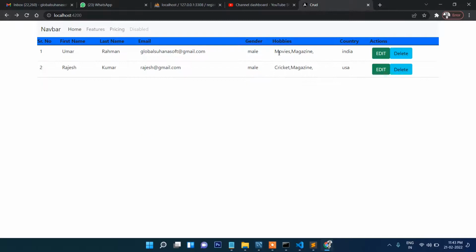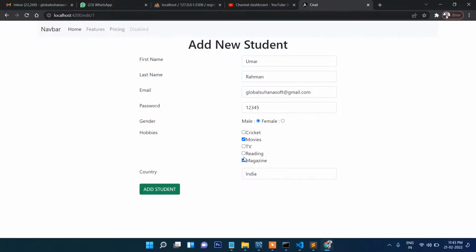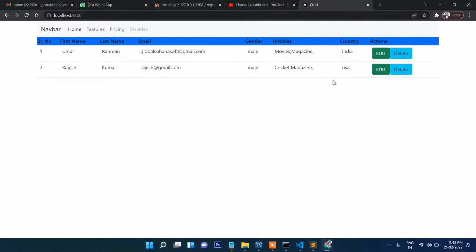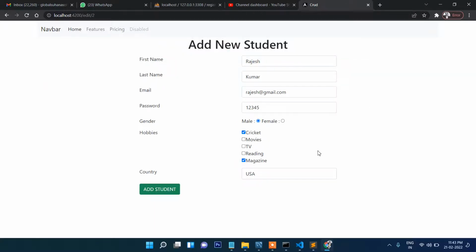So it is movies and magazine. For this you can see movies and magazine, these two are selected, right? And in this case cricket and magazine, so if you edit, cricket and magazine is selected. Okay, now our final remaining task is to update this.